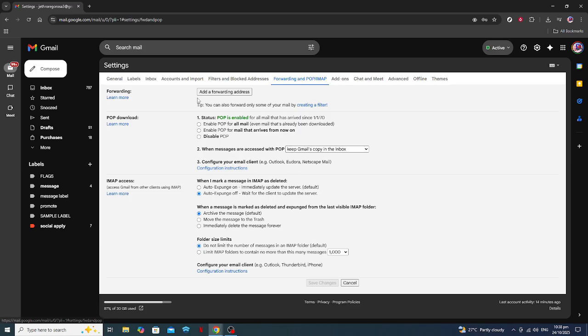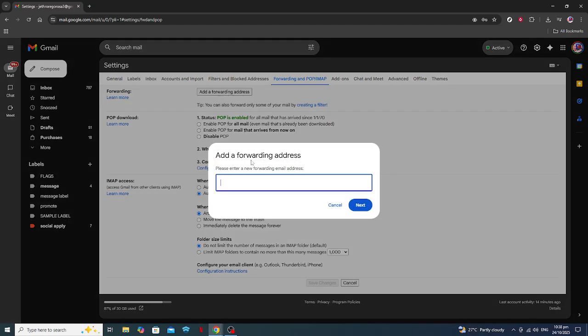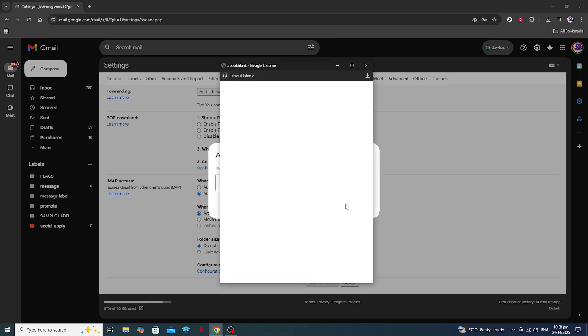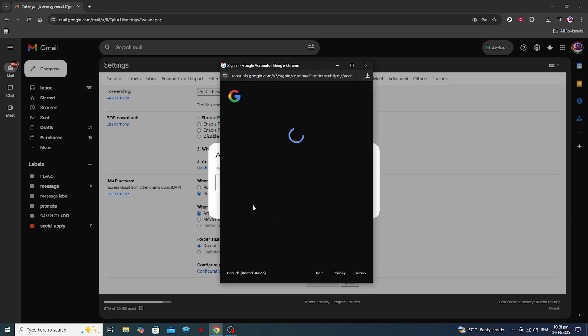Now focus on the top section of this tab, which is specifically about forwarding. Click on Add a Forwarding Address. A new window will prompt you to enter the email address you want your emails to be forwarded to, so type in your desired Gmail address and click Next. A prompt will appear asking for confirmation, and you will need to click Proceed to move forward.